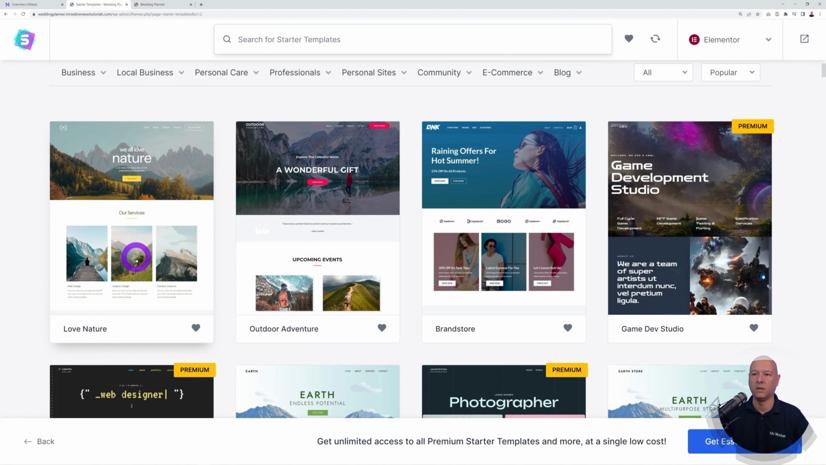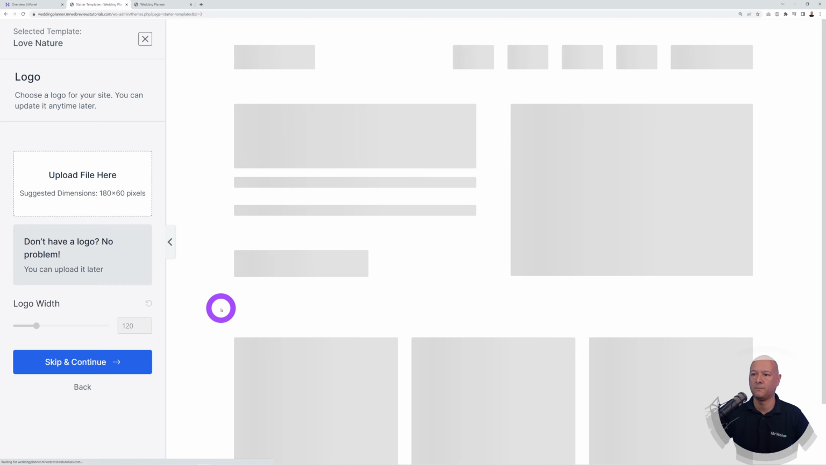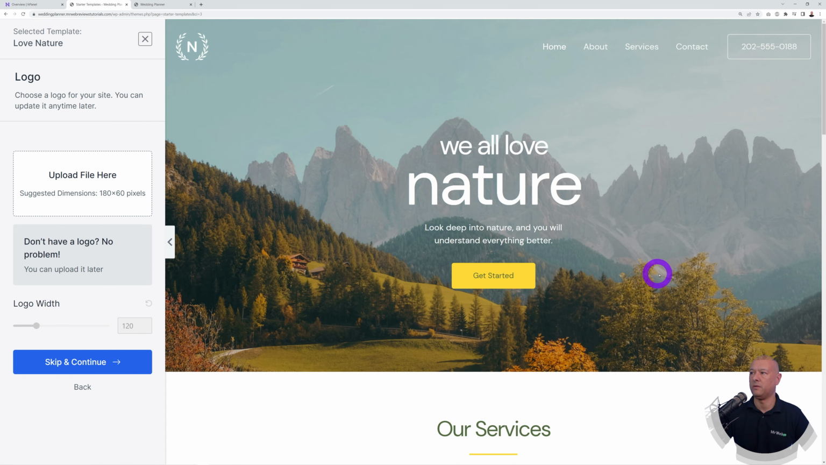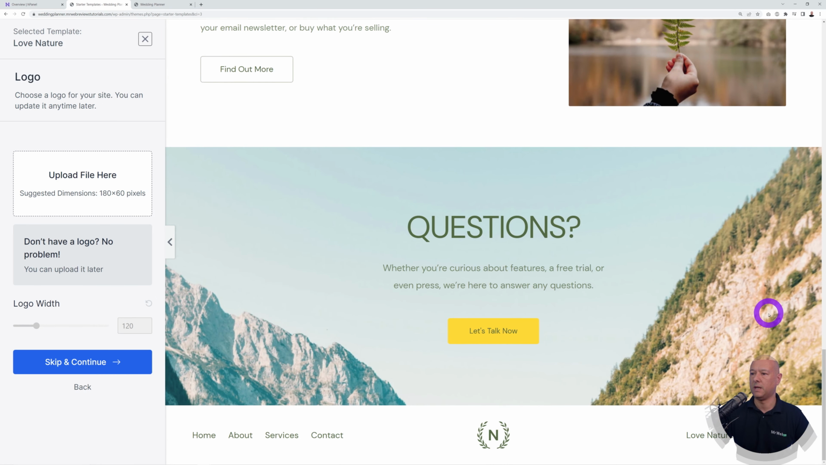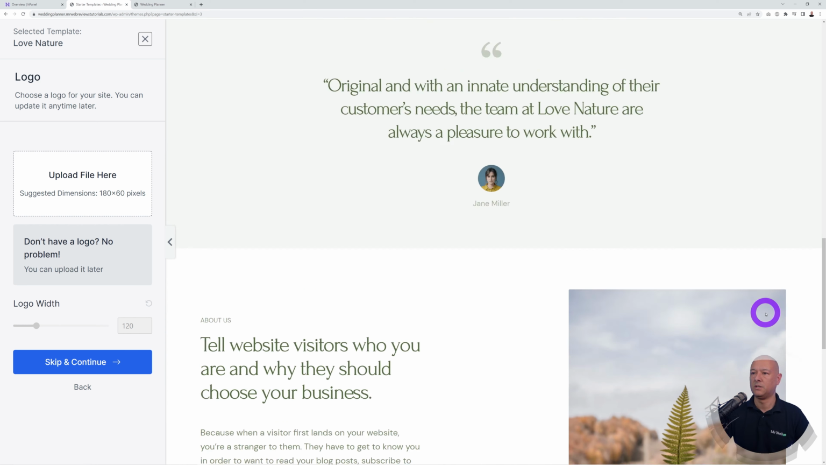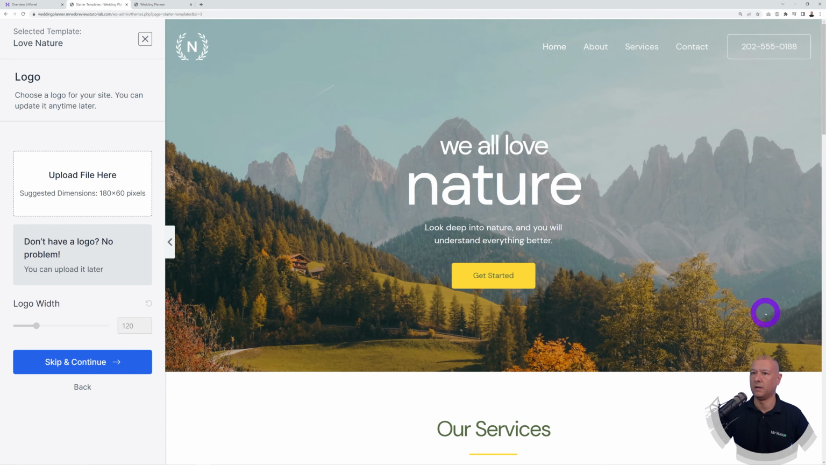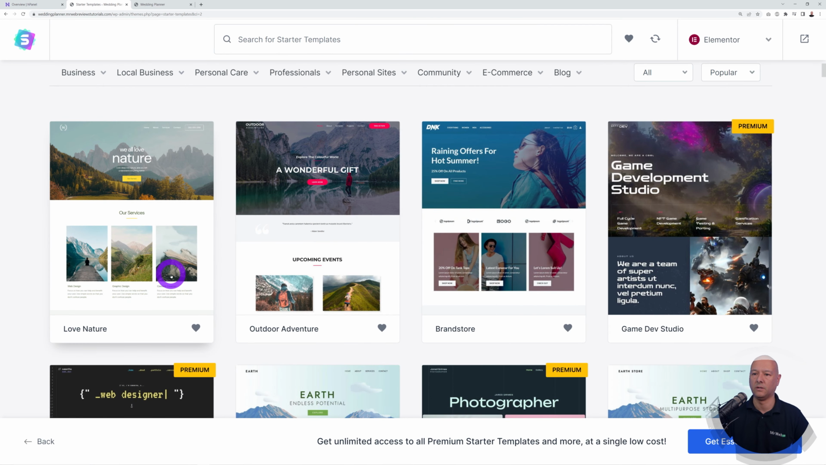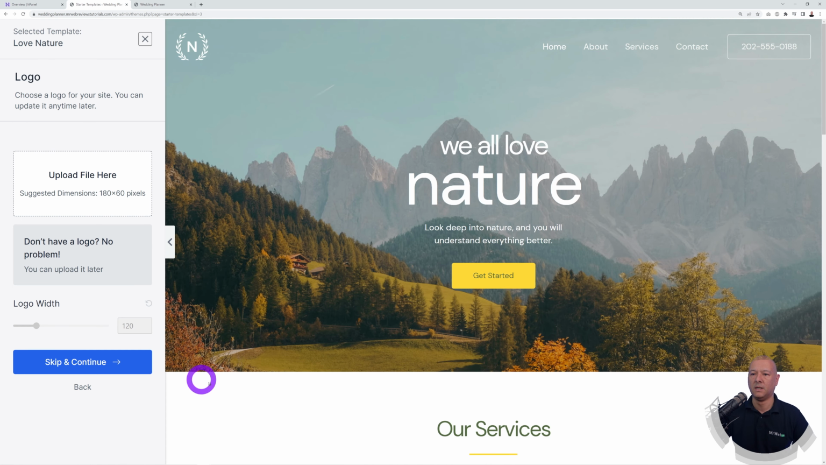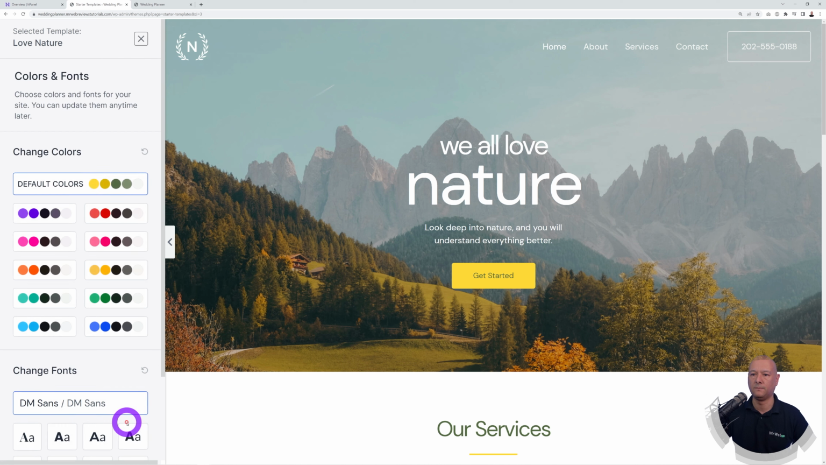So we can use this one here, Love Nature, and if you want to see what it looks like, all you have to do is basically click on it. You'll have a preview here, as you can see, of the menu, hero section, scroll down the page. So we can easily reuse that and turn this into a beautiful website for wedding planners, okay? So we can install this now. Oh, this is fine. If you're not happy with it, you can look for another one, but I think this one is absolutely fine, so let's go ahead with this one, and all we have to do is click skip and continue. For now, we're not going to upload the logo yet.